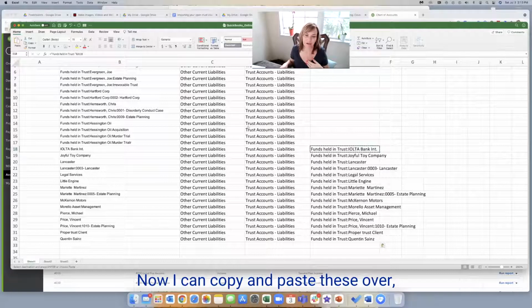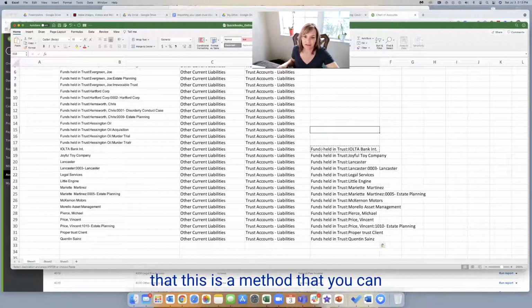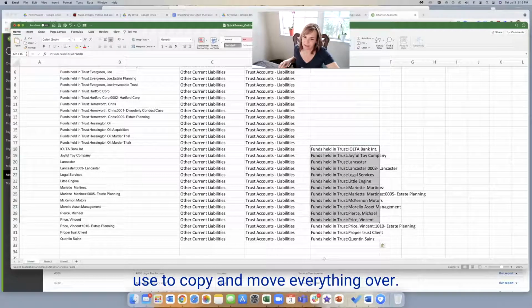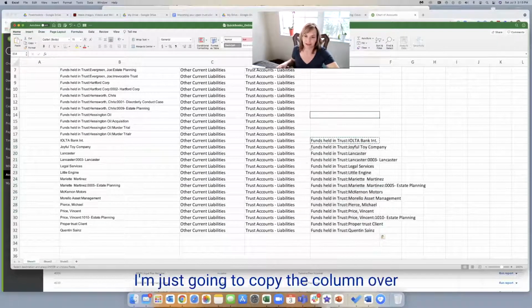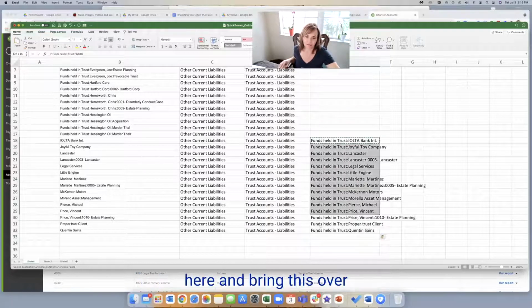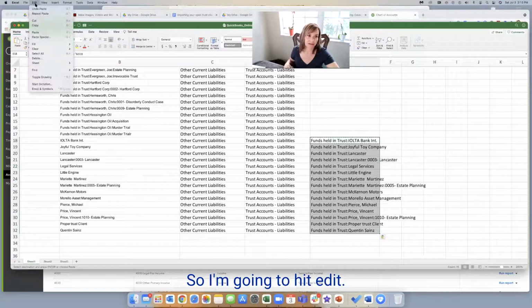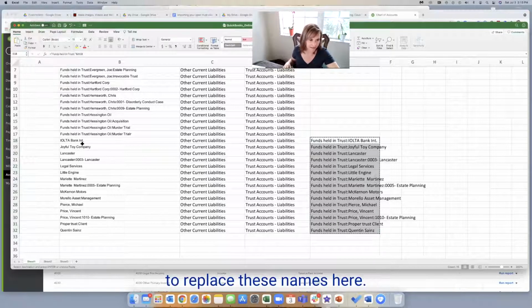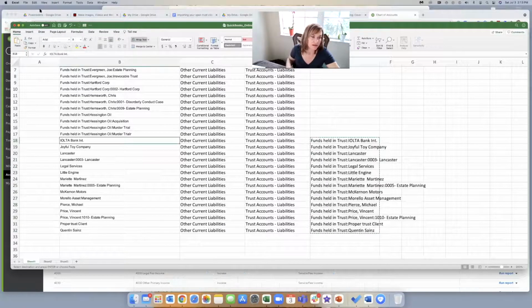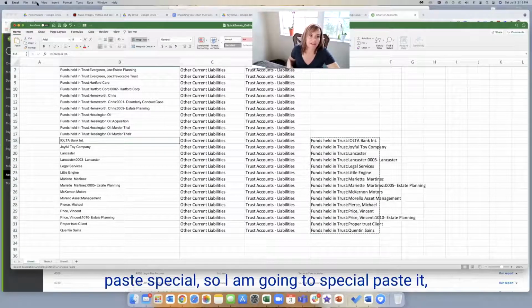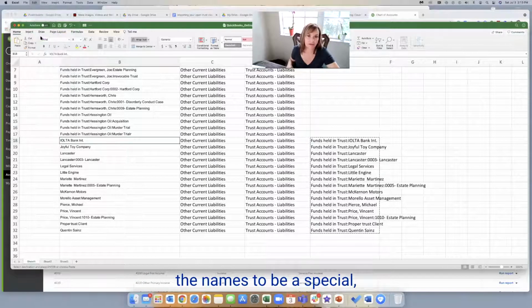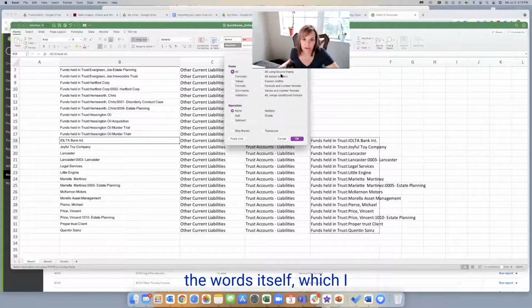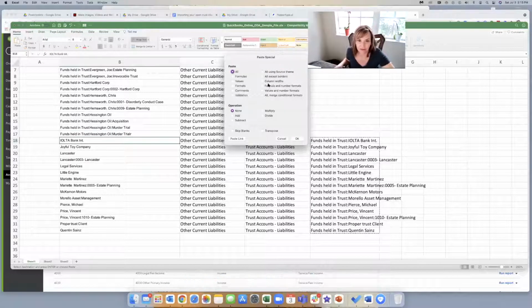And now I can copy and paste these over, but I wanted to at least show you that this is a method that you can use to copy and move everything over. I'm just going to copy the column over here and bring this over now to my report. So I'm going to hit edit, copy, and I'm just going to replace these names here. Then I'm going to hit paste special. I'm going to specially paste it so that it goes across with the way I want the names to be. I only want to paste over the words itself.